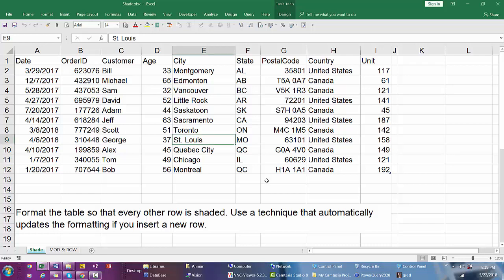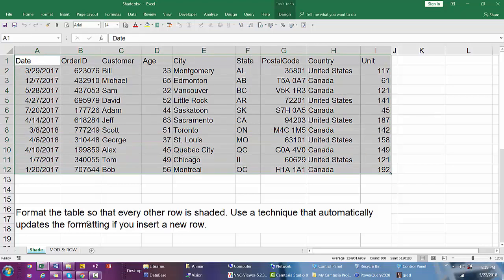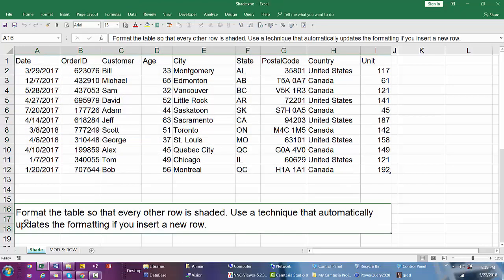In this workbook, we have the following table, and the question asks us, format the table so that every other row is shaded. Use a technique that automatically updates the formatting if you insert a new row. There are two ways to accomplish this project. I will start with the easy one.